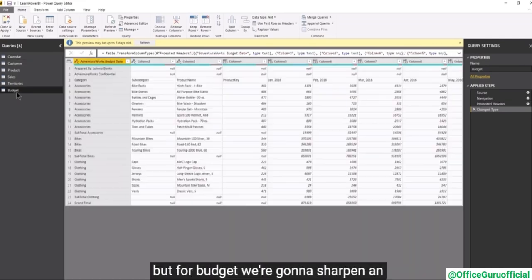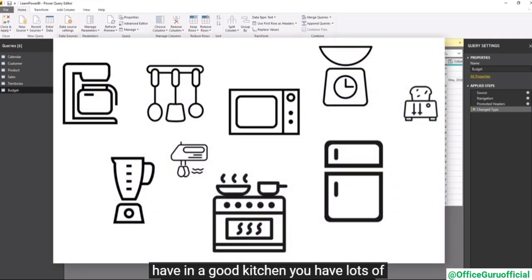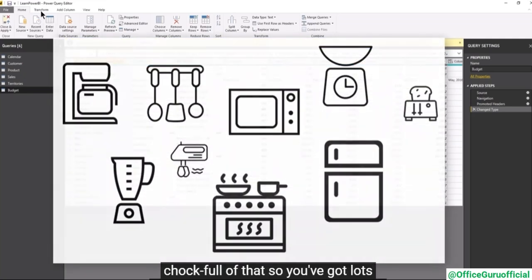But for budget, we're going to sharpen our knives and get at it. But before we dive in, let me orient you to what's going on here. Now, first of all, what do you have in a good kitchen? You have lots of gadgets and appliances, and this is chock full of that.